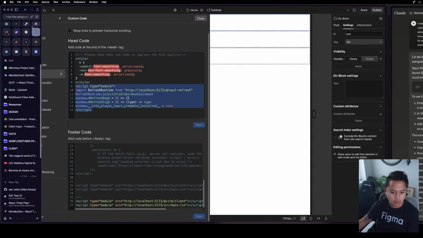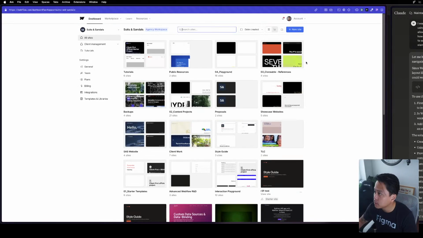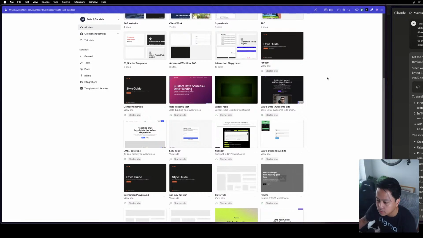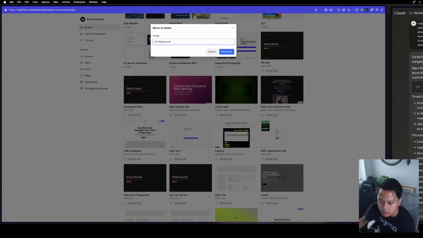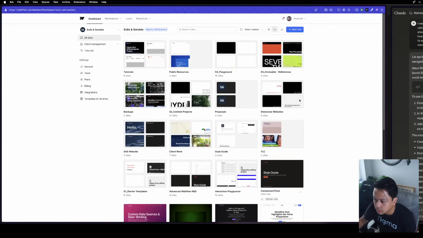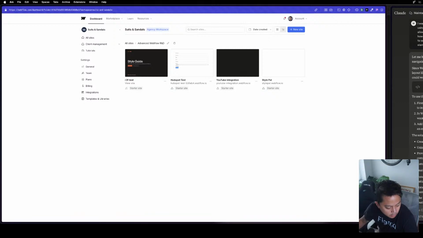Okay, so how should I do this? Duplicate, maybe? Yeah. Okay, let me get out of this one. I spun up a masked R3F test here. Let's move this over to Playground. Or maybe it's more of an advanced Webflow R&D, I guess. Okay. Into here.